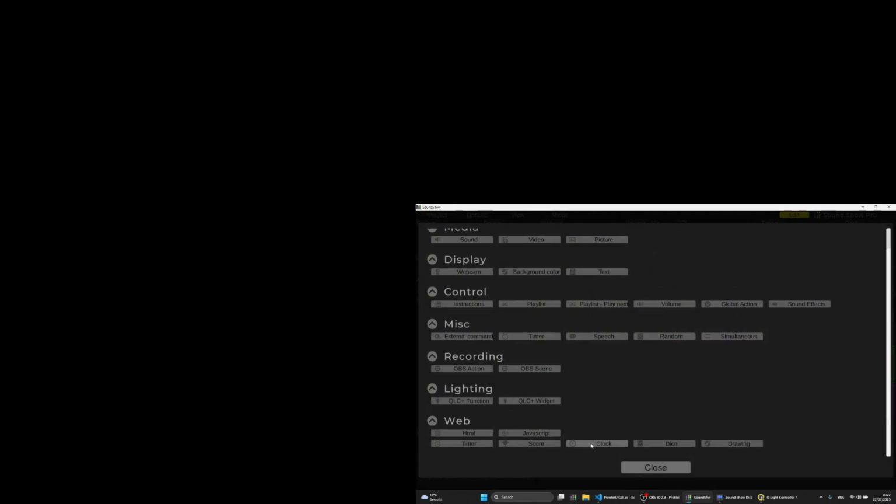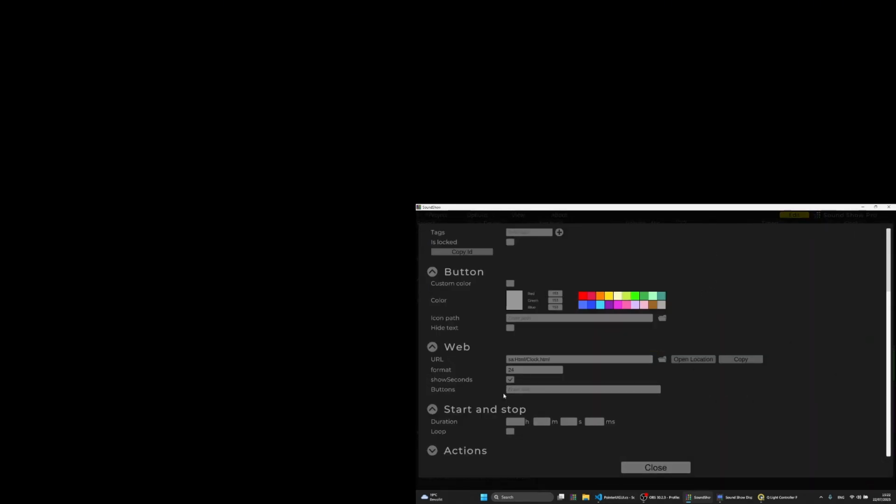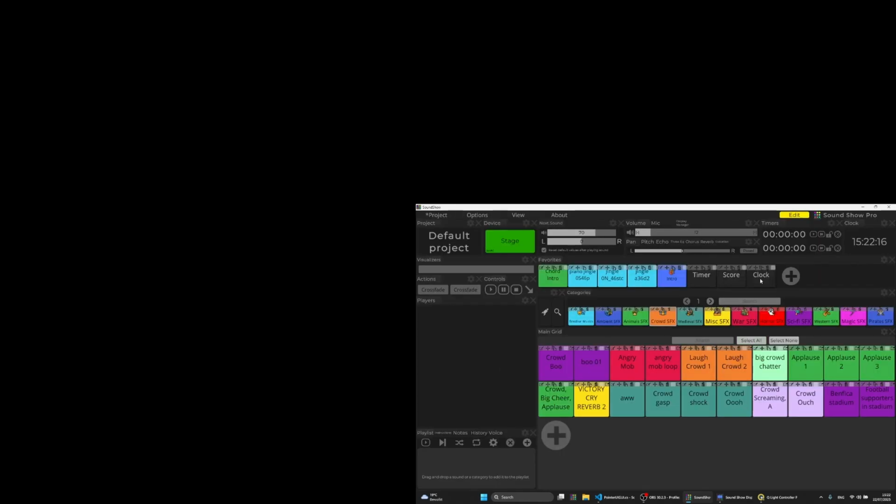So that's it. We have also clock. Format is 24 or 12, if we want to show seconds or not, and we have no specific actions, it's just a clock.